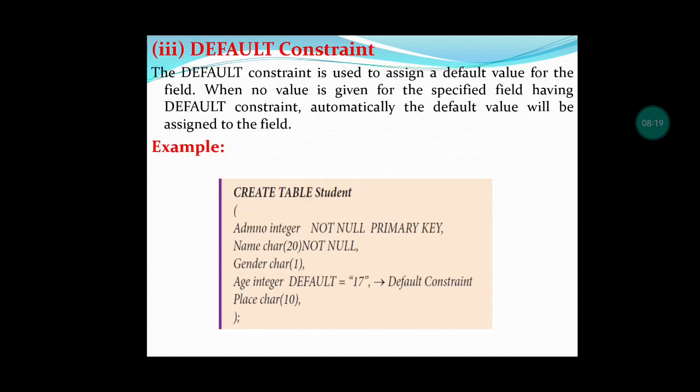And next constraint is default constraint. Default constraint is used to assign a default value for the particular field. Automatically the default value will be assigned to the field. Here for age, it is given as default value 17. For age, if you are not giving a value, automatically the default value 17 is taken. If you are giving a value, what you give will be taken. But if you are not giving, then automatically it takes the default value 17. For that purpose, we are giving the default constraint.